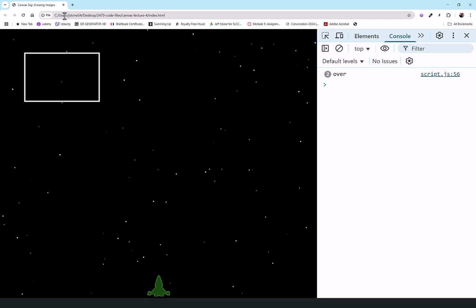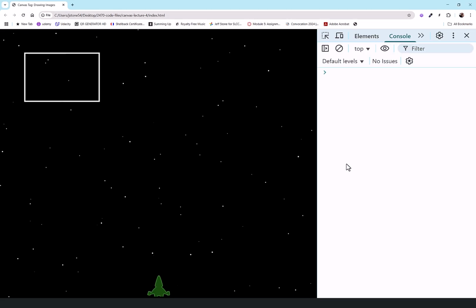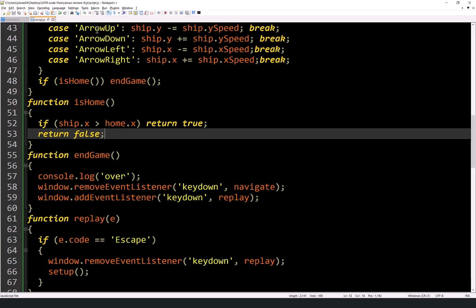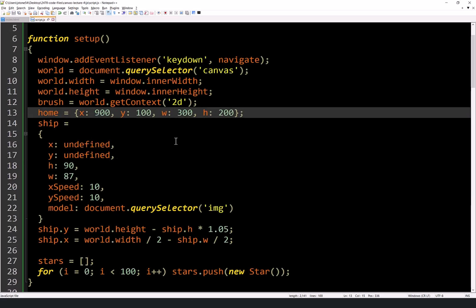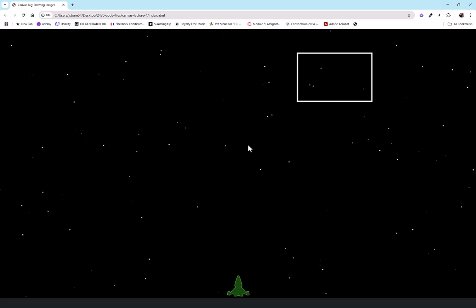Okay, so when we come here, this is not going to be perfect. The game is already over, and the reason for it being already over is because the left part of the ship is to the right of the left side of the rectangle. So I'm going to move that rectangle over by changing the position here to like 900. A little more. Okay, so now I can move the ship. The moment it gets to the left, it just stopped. It won't let me go any further because the left side of the ship is to the right of the left side of the box.